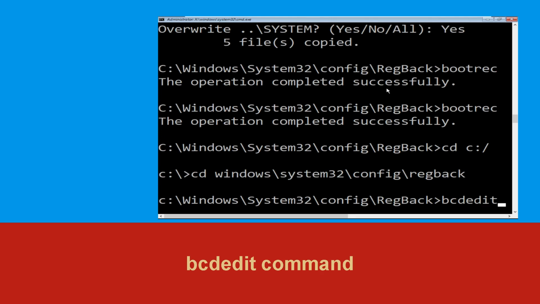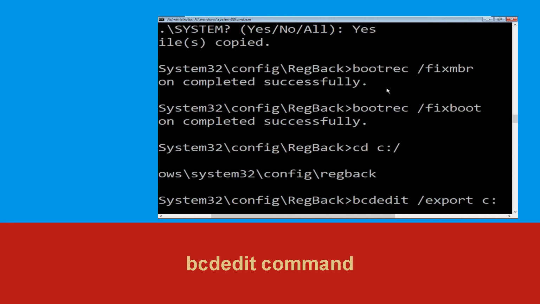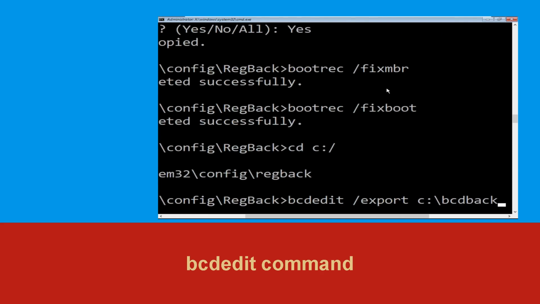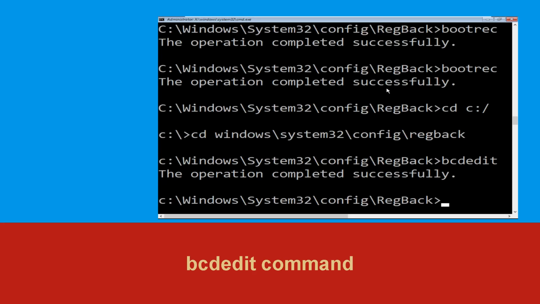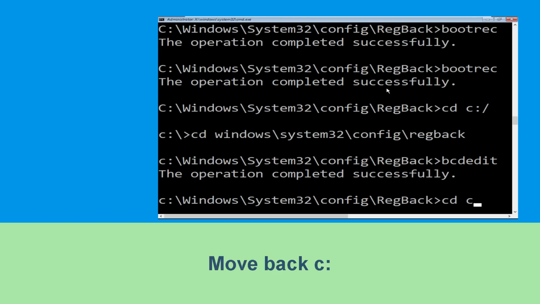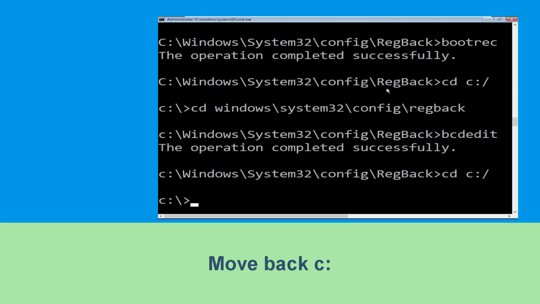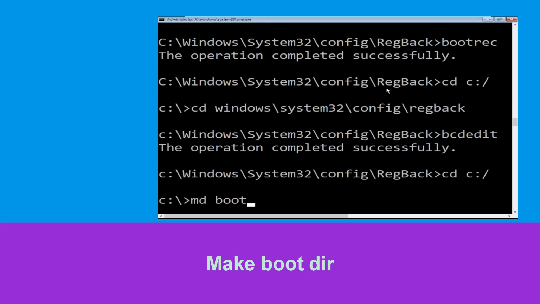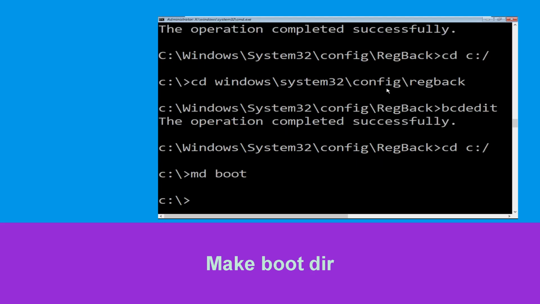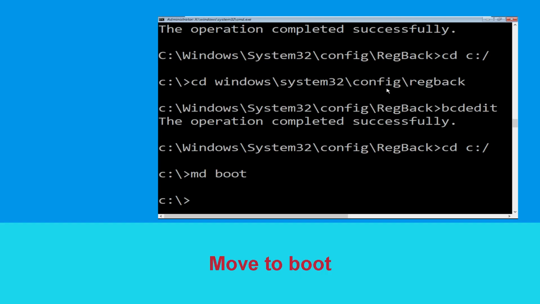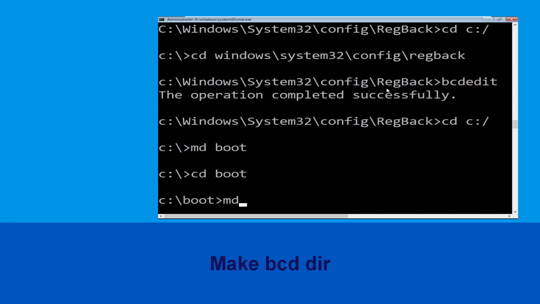Type bcdedit space /export space c:/bcd backup and simply hit enter to execute this command. Now execute this command. Type cd space c:/ and hit enter. Now type this command md space boot and simply hit enter. Type cd space boot and simply hit enter. Now execute this command. Type md space bcd.